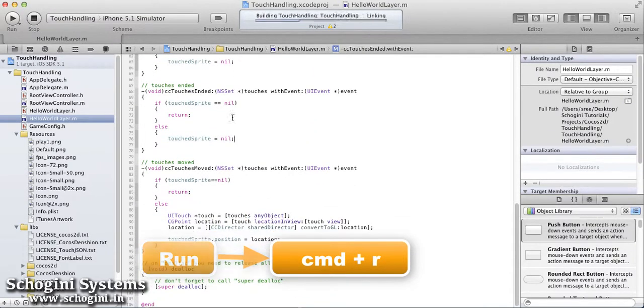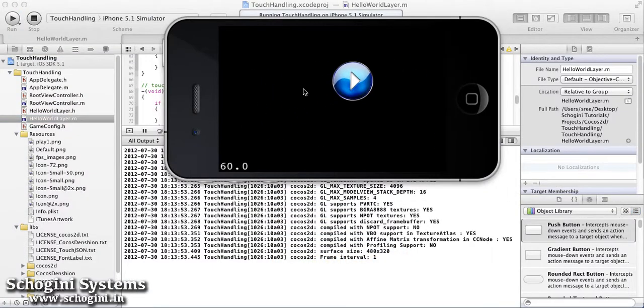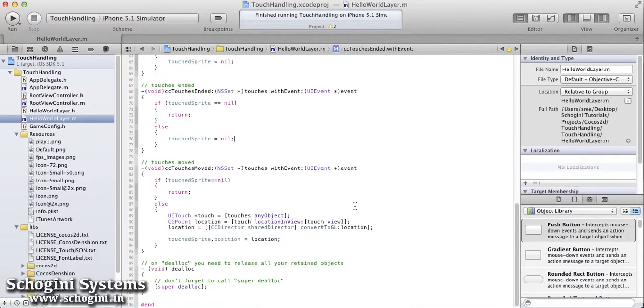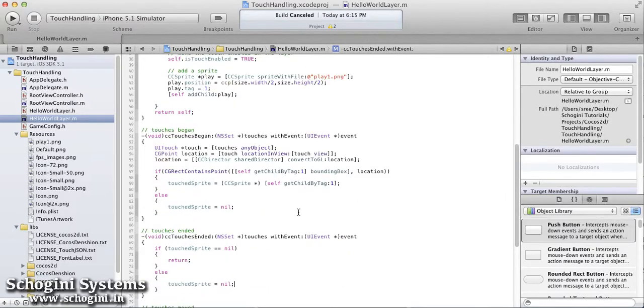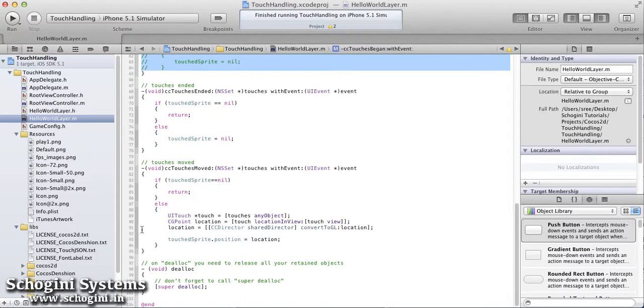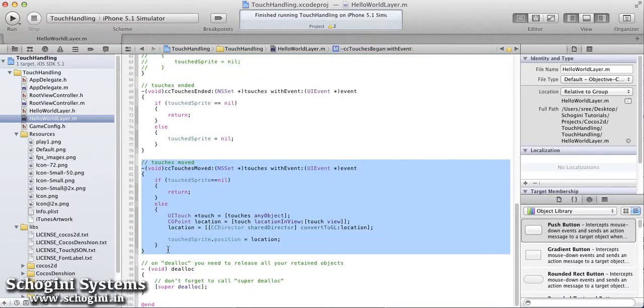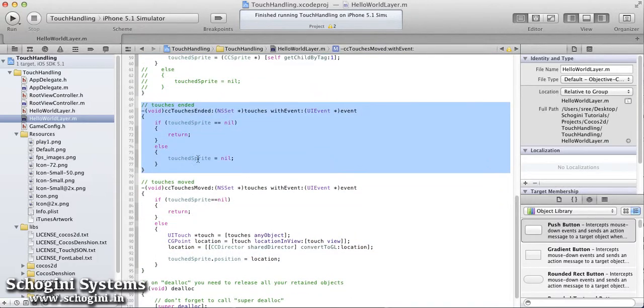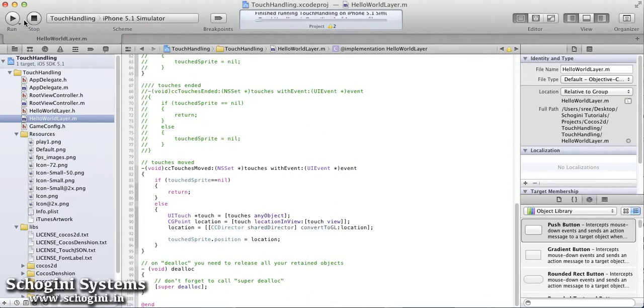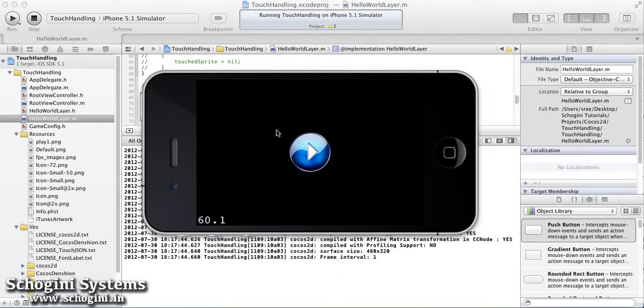Now run the application. Here, let's drag the play image, and we can see that the play image is dragged along while we move the touch. We can also try dragging from outside the play image and see that the play image is not dragged along. Let's go to the implementation file and comment the code which makes the TouchSprite object nil at the end of the TouchesBegan method, and also comment the TouchesEnded method as a whole. Now run the application. We can see that once we drag the play image, even if we drag from outside it, the play image is dragged along.